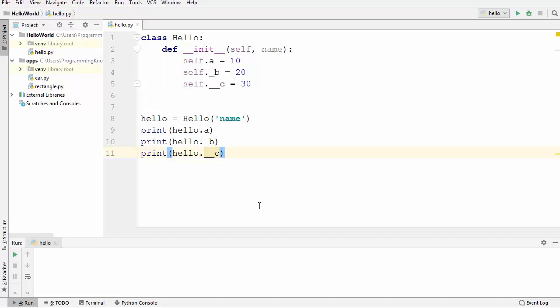In the last video, we have seen how to use encapsulation in Python. And we have also seen how we can declare private member variables in Python. To declare a private member variable, we use a double underscore in front of the variable name, and this variable becomes private. But the question is, what exactly is a private member variable? So a private member variable is private to the class.